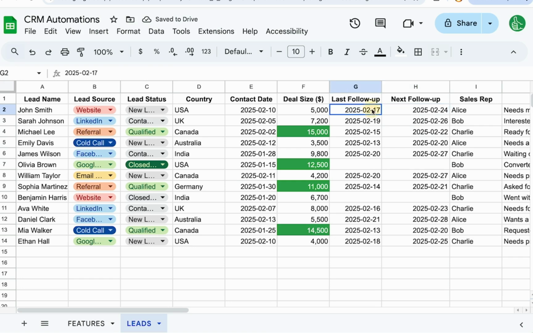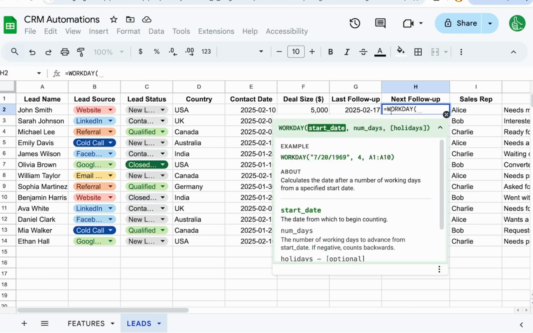But what if the last follow-up was on a weekend, and we don't necessarily want to schedule the next follow-up on a weekend as well, and we have a very specific number of work days that we want between them. So we're going to use WORKDAY, and this function allows us to use a start date and then select the number of days after. So if you want one full week, we'll do 5 because it'll skip the weekend. Maybe we want something like 10 work days, business days.